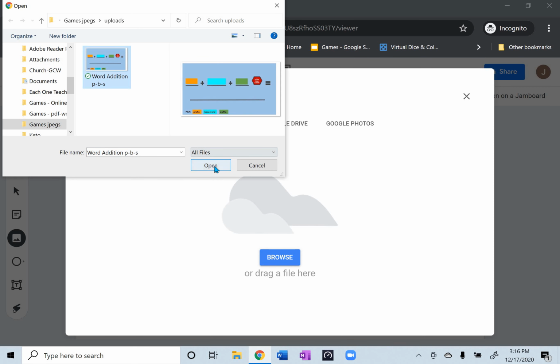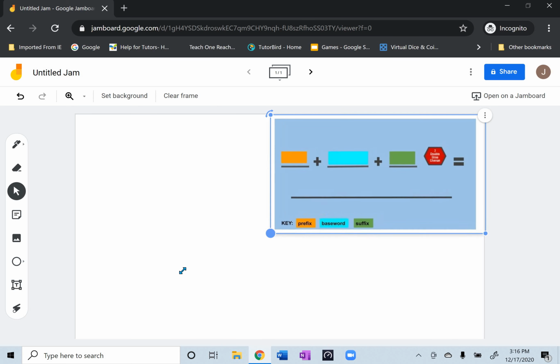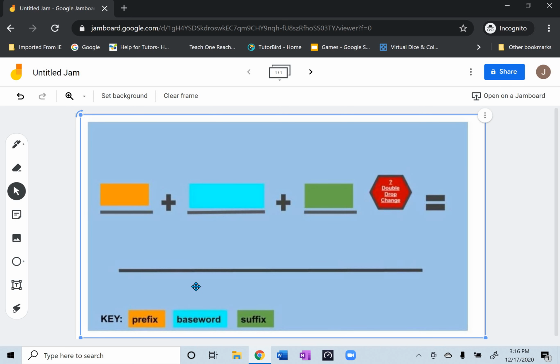So now it's just importing into the jam, and I will put it in a corner and resize it, and it's ready to go. So the way you and your student can actually work on this, you can share your screen and share control via Zoom, and they can just work on it that way. But if your student is not able to have shared control in Zoom, you can also share this file if you look up here, and they can have access to it that way.